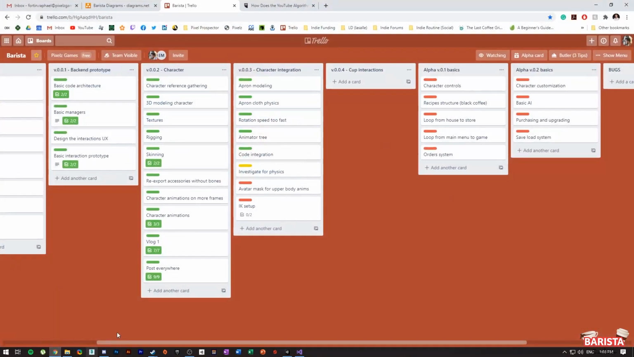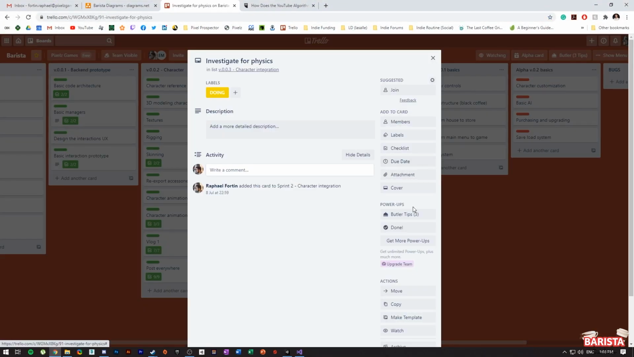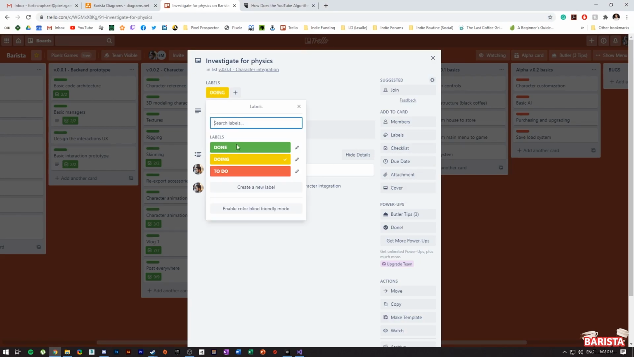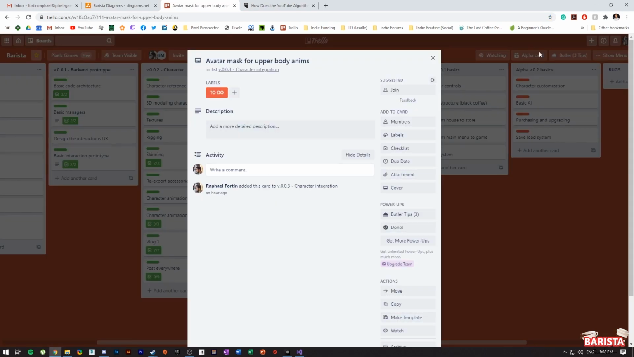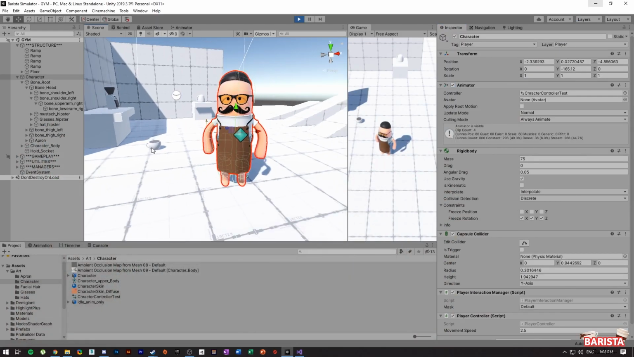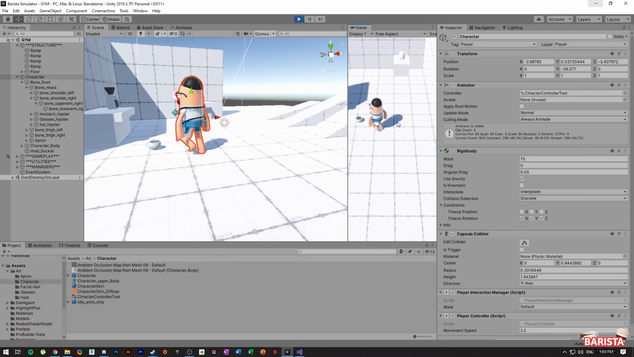I just wanted to look at it, investigate the possibilities. I feel the possibilities are garbage, up to none. So I'm just gonna move on to making an animation mask for being able to move the upper body, so the arms, when picking up objects and stuff like that.